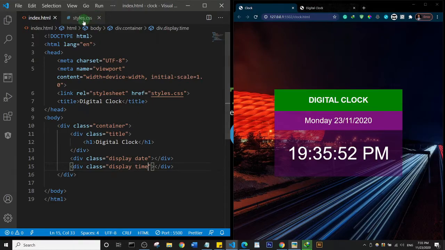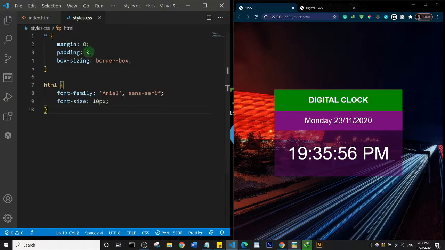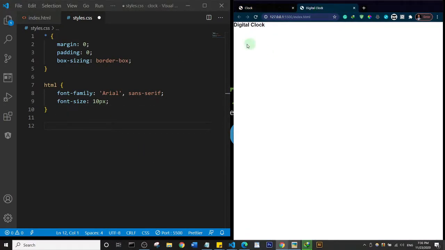Next, let's write some styles. I'll go to my styles.css, and I already have this reset pasted in: margin normal reset, then font family of Arial, sans-serif, and font size of 10 pixels. So I already have that here. Let's continue and add some more styles. Maybe I should come here so we can see. So this is what we have basically.